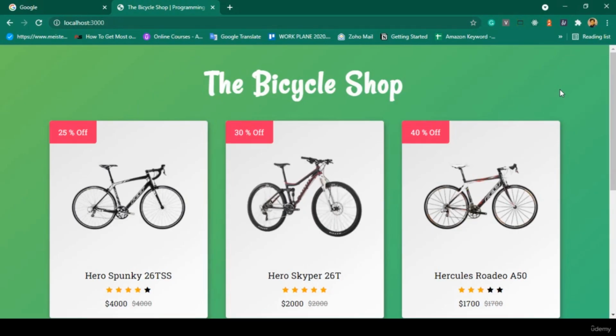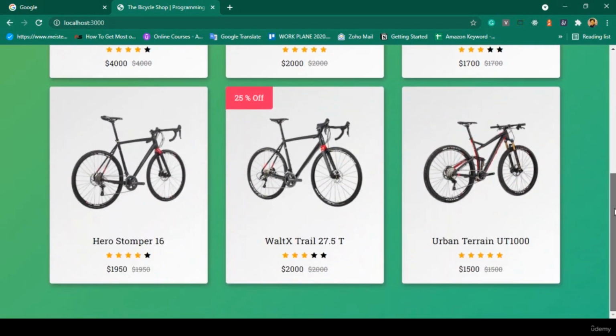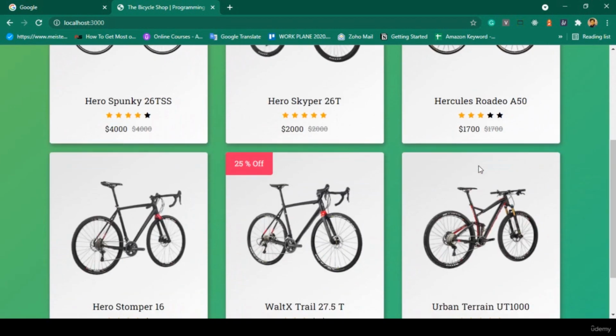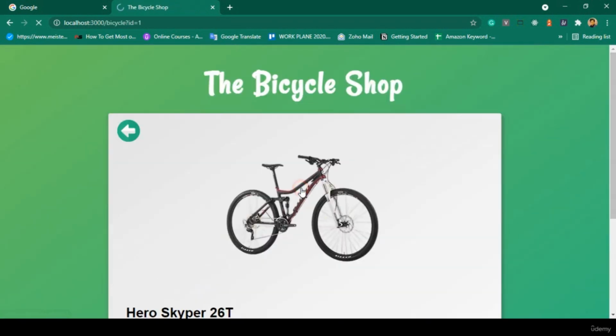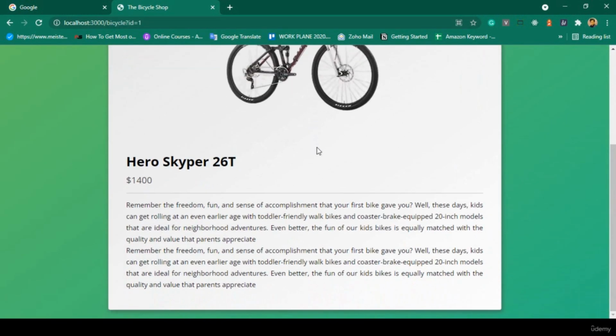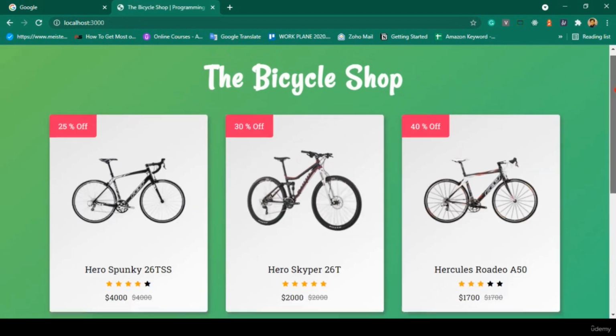Hello friend, welcome back. Before, I have already created another section on how to build a project using Node.js and Express.js, right? Here we built a bicycle shop project, and that is all our data. If you go there, it will get the specific information related to this ID. How does that work? I hope you already know. So we have already done this project.